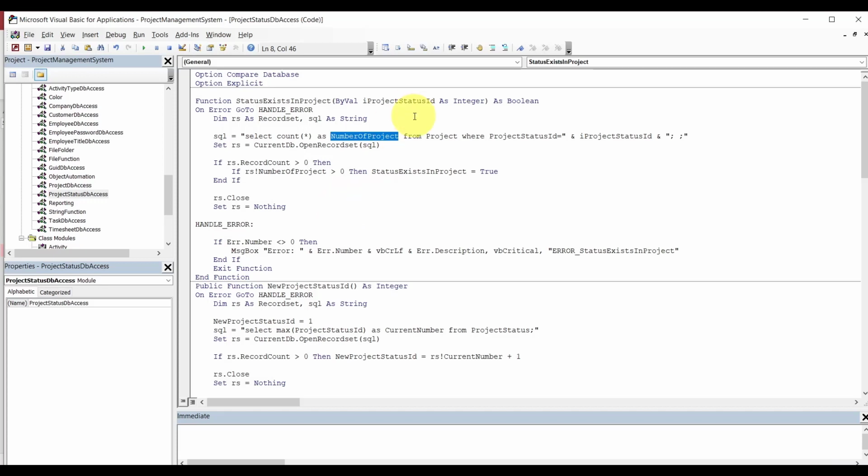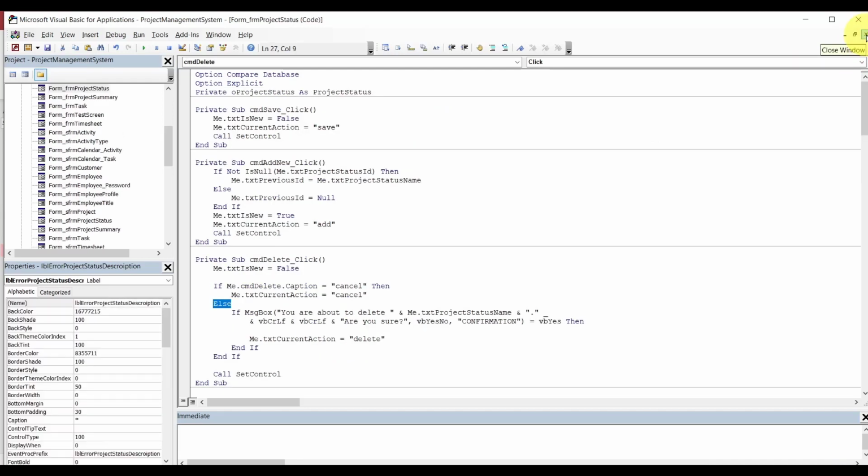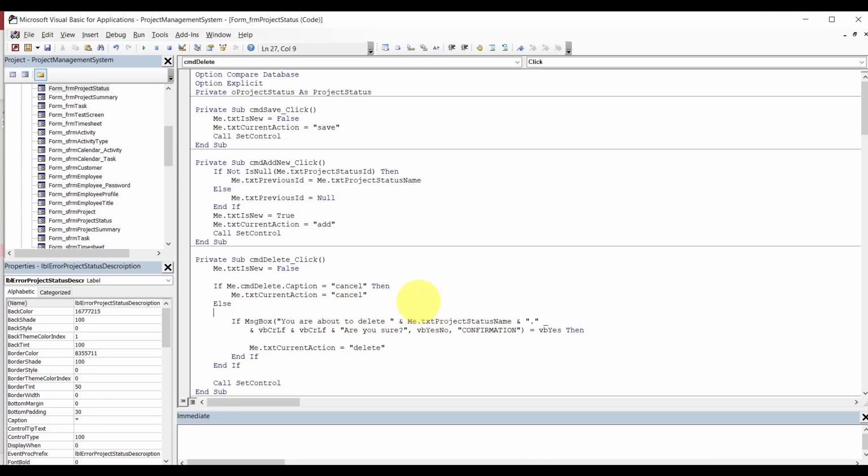Now you can come in here. Now I'm going to close this file since we got that. See this delete right here. Before you delete, before you ask, are you sure you want to delete here, you want to do this: if project status db access status existing project, see there, and then we're going to pass in this project ID here.